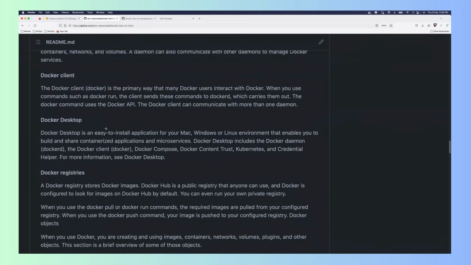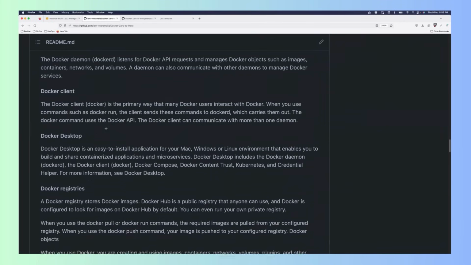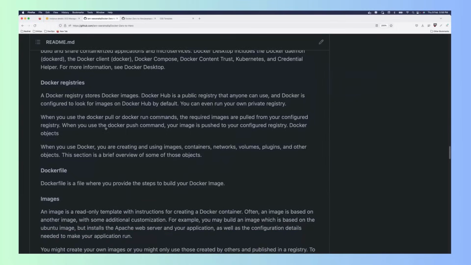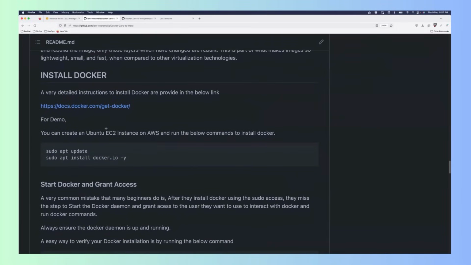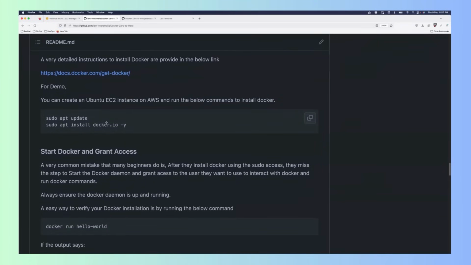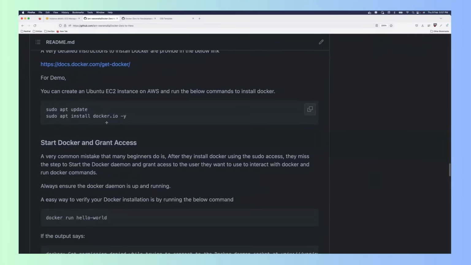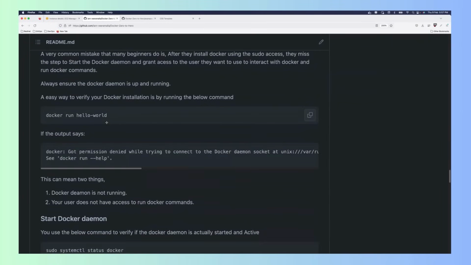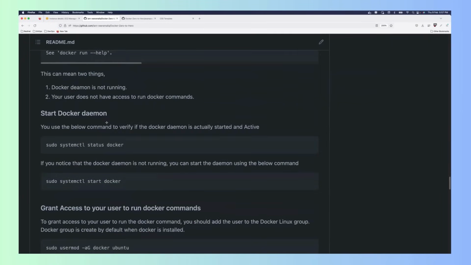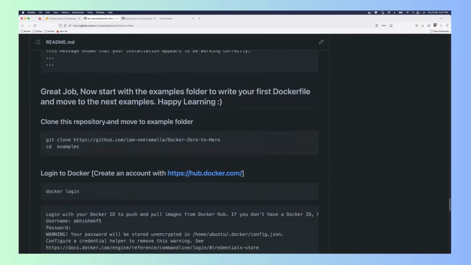And then we tried to understand the terminology. What is a Docker daemon? What is Docker Desktop? What is Docker registry? All of these things. And finally, we installed Docker on an EC2 instance, and we also saw what permission issues a user can get once they install Docker. And finally, we ran a Docker CLI application. So these are the things that we have done till now.